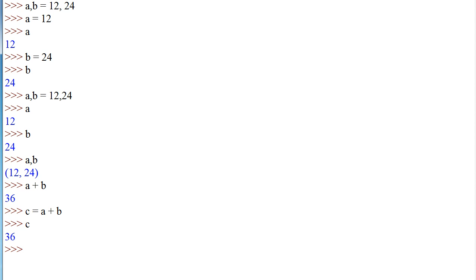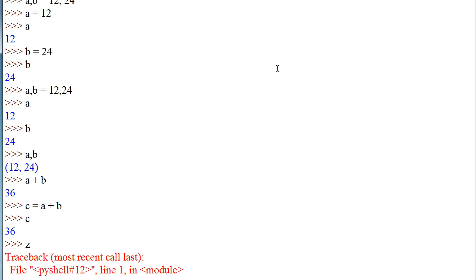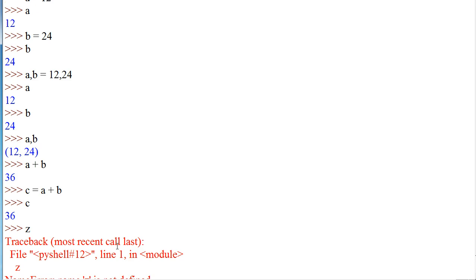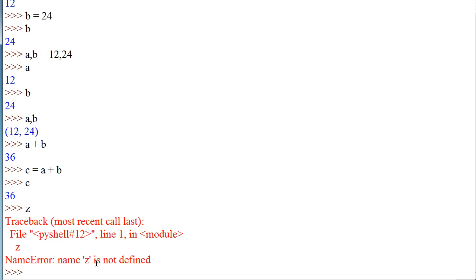Now, variables, like I said, can contain any type of value as long as you've assigned the variable at some point. So, if we try to say x or z, we'll get an error that says this is not defined. Let me move this up so you guys can see. NameError: name 'z' is not defined. So, we can't call a value from something that doesn't exist. That makes perfect sense.